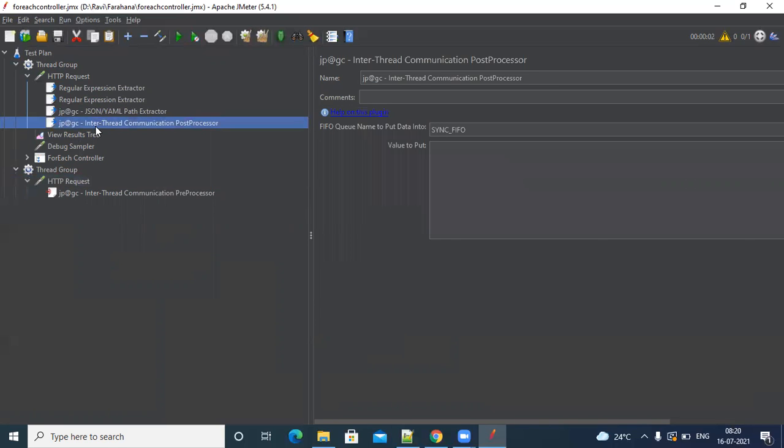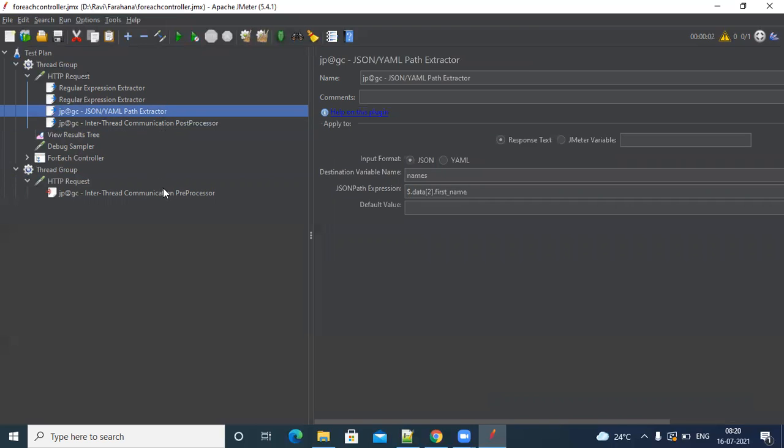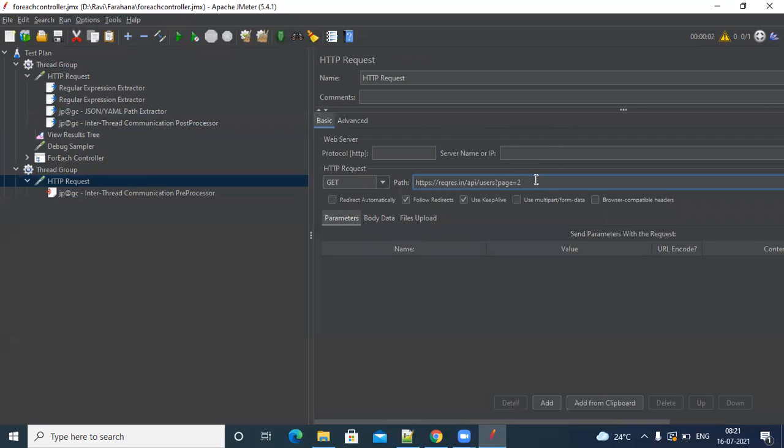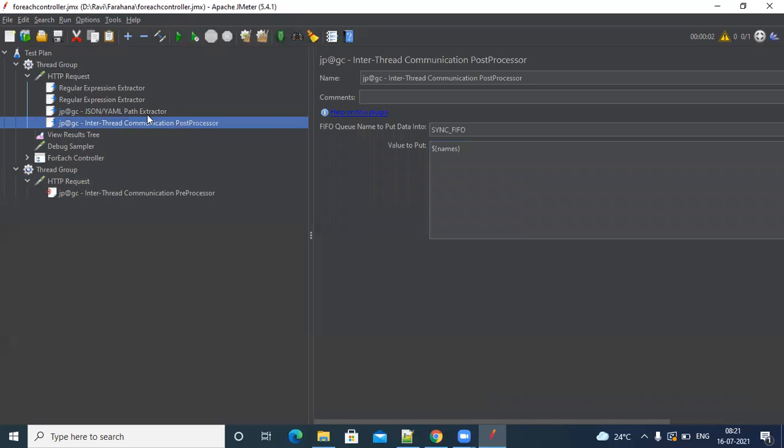Okay. So now let's do it. What value do I need to put? Let's put some dummy value for now. Otherwise, generally we'll put dollar of whatever we extract. Now let's put dollar of names, right? This is extracting the names. Okay. So now I need to pass the variable name to store the data. This is got data. So control C. Just like this. So what is JMeter doing? These two will talk to each other using this queue name.